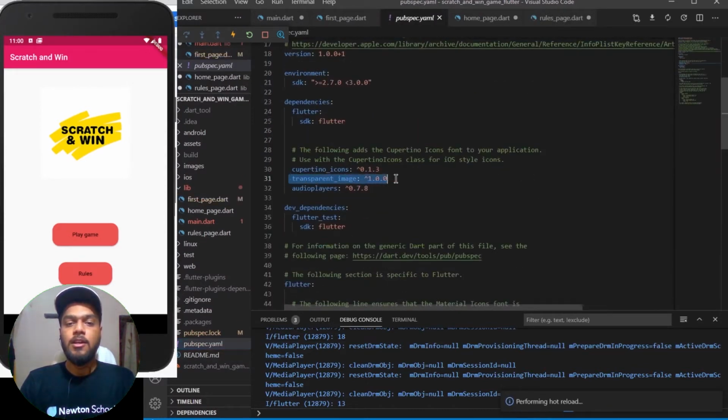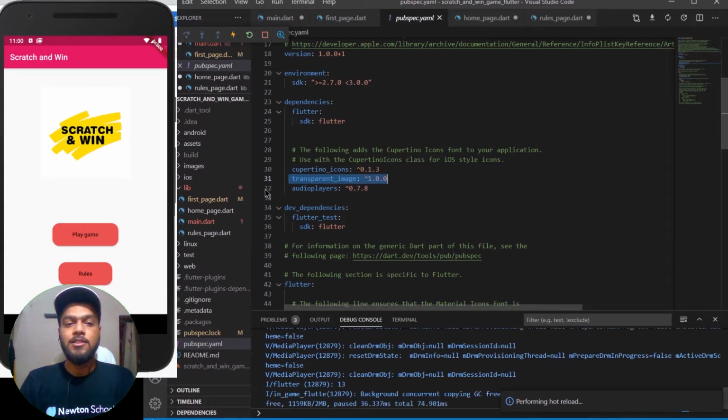Also, one more thing is here that I have added two packages. The first one is the transparent image for displaying the images in the transparent mode, and the second one, which is present over here, is an audio player. This is the package which we'll be needing for playing the audios in the background of our app, or whenever some functionality is taking place inside the app.